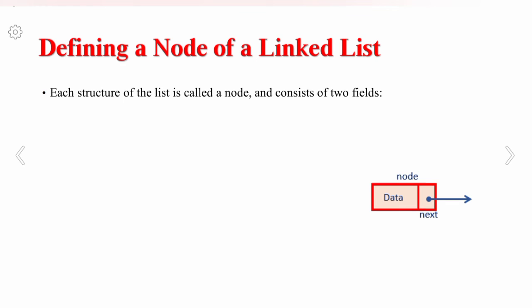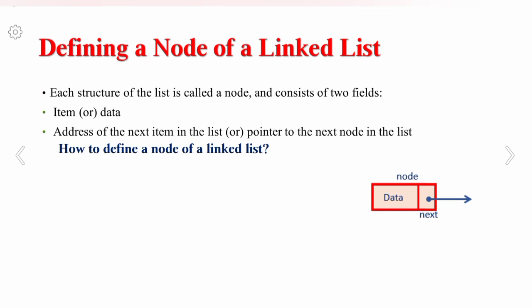Each structure of the list has a node, and the node consists of two fields, that is the data and the next element. Data means the item that we want to store in the particular node, and next is going to denote the address of the next item in the linked list. So it is going to store the address of the neighboring node, or it points to the next node in the list. Simply saying, it is going to store the neighboring node's address in the next pointer.